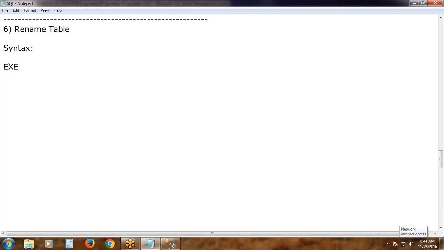See, EXEC stands for execute command. Next, sp_rename, single quote, old table name, close the quote, comma, again single quote, new table name, close. Example.